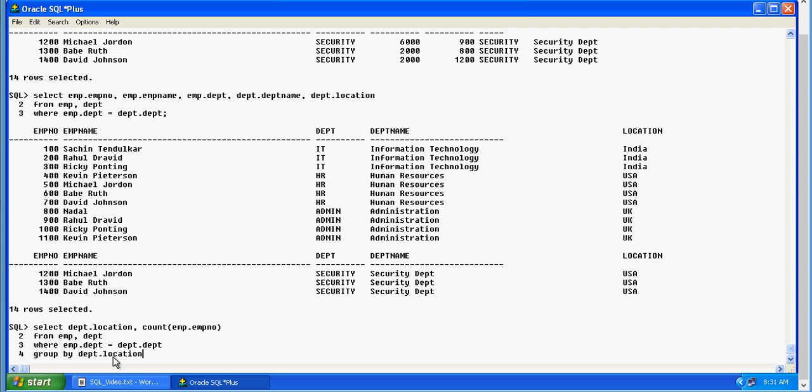Remember that all the employees of HR and all the employees of security department are in the US, and that is why the count is 7.